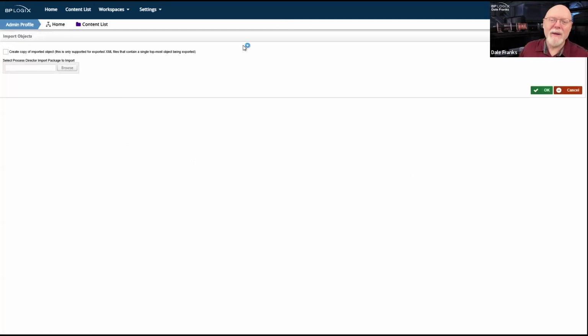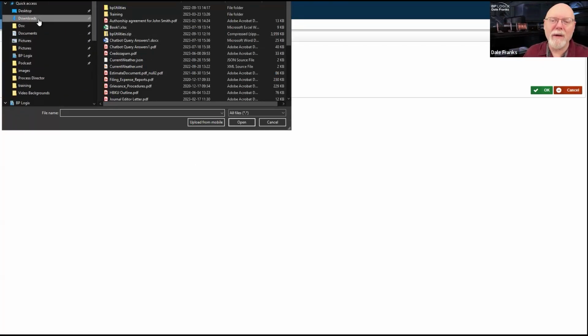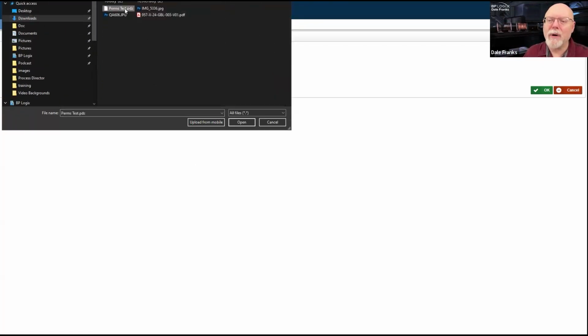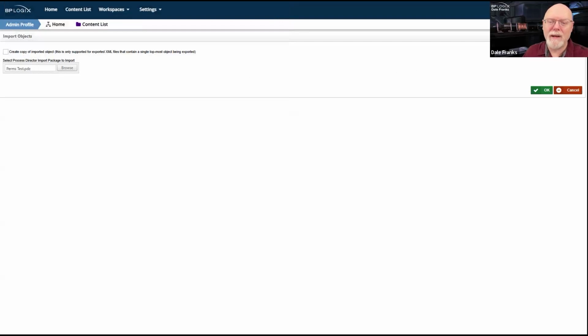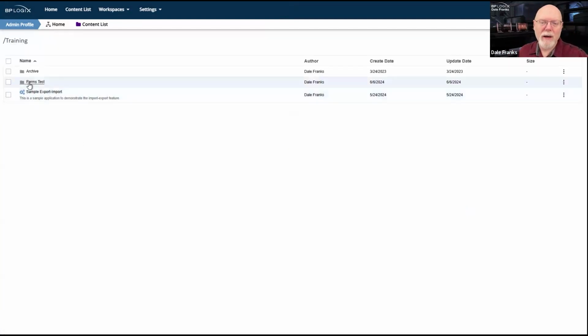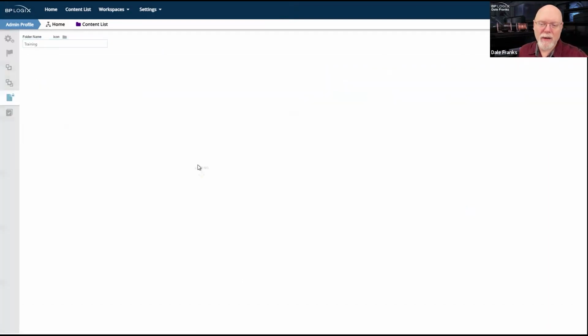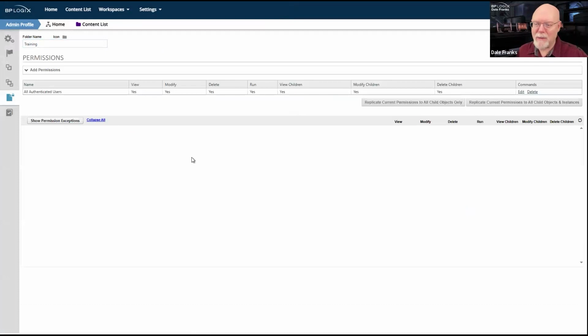Finally, let's browse for our object. This is going to be in downloads, obviously, and perms test.pdz. We'll import it. Import was successful. I knew it'd be nice and quick. So there's my perms test. While we're here, let's see what my permissions are. They're going to be pretty basic. I think it's going to be all authenticated users do everything.